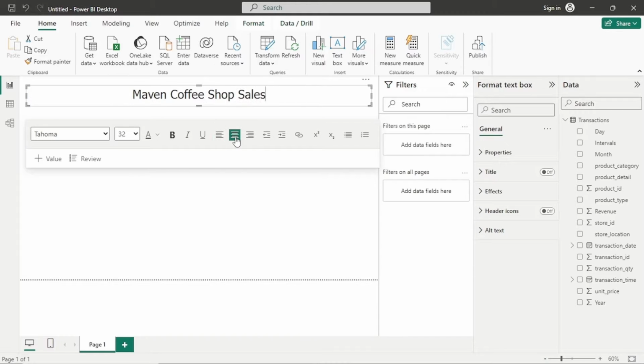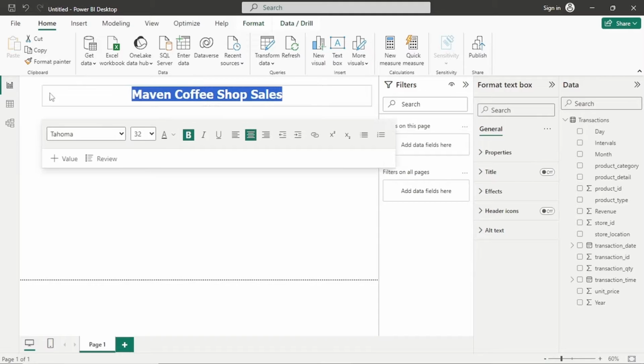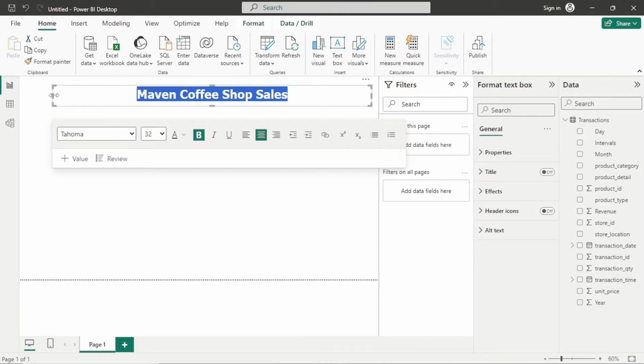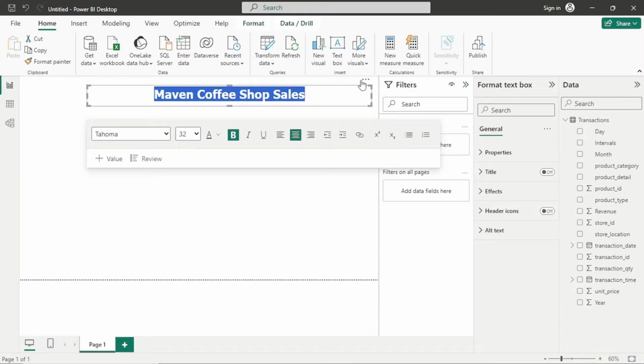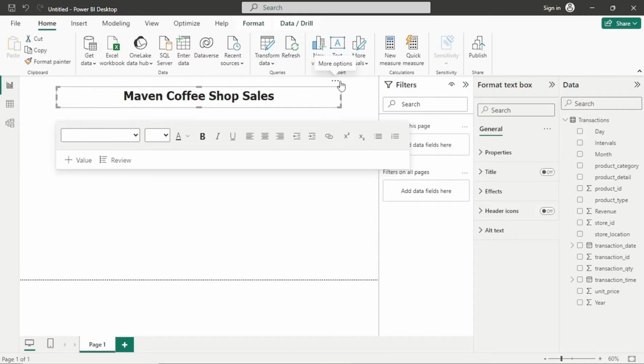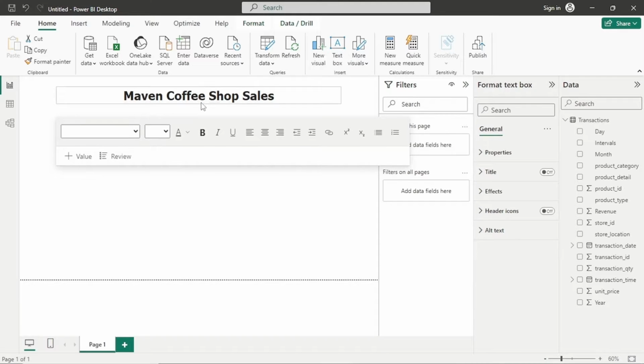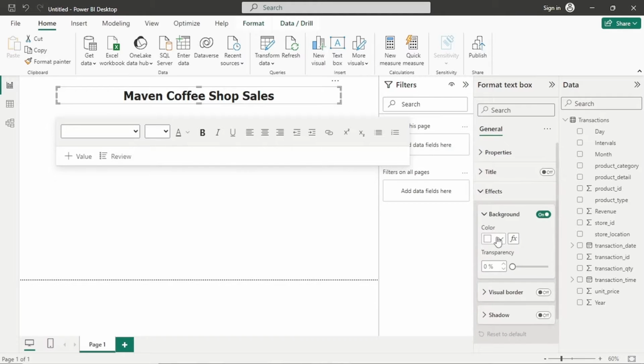We'll go ahead and put it at the center and bold. Let's highlight first and put it bold. And reduce this text box. We put it back to center. And the other thing I'd like us to have, let's say reduce this space. That's perfect. The other thing we'd like to put is a background color.